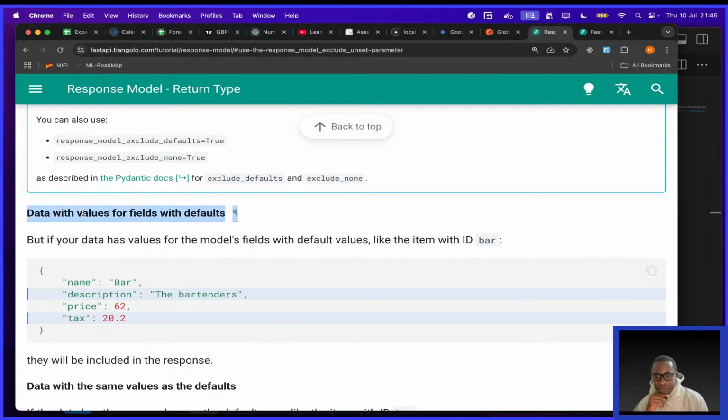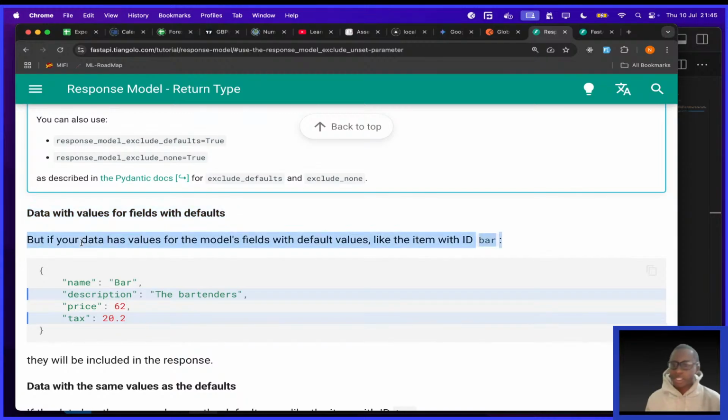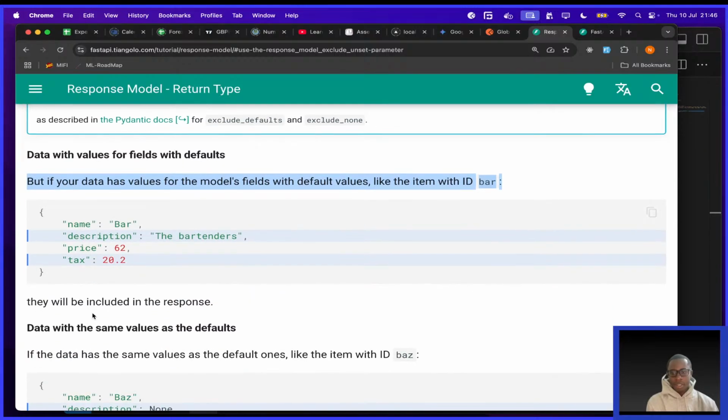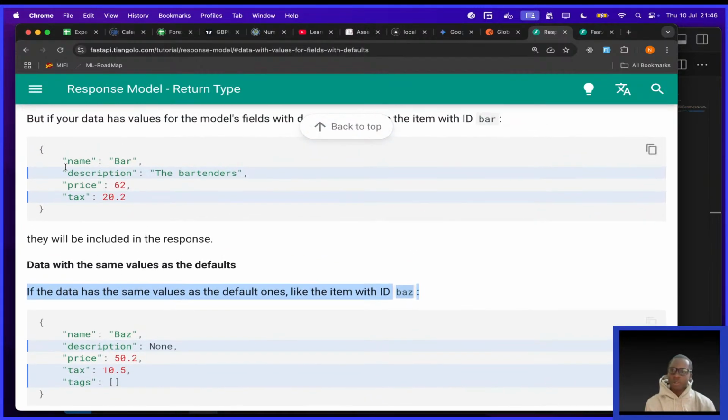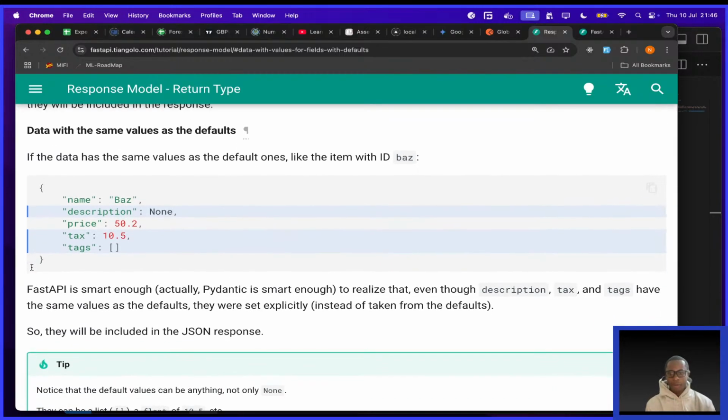So they're saying data with values for fields with defaults. If your data has values for the model's fields with default values, like item with ID bar, okay, so I think this is the data that you're sending, of course, they'll be included in the response. Then data with the same values as the defaults. If the data has the same values as the defaults, like the item bar, yeah, they will be added still. So ideally, as long as you add the data in your request as you're sending the request, it's added. Otherwise, it will be excluded.